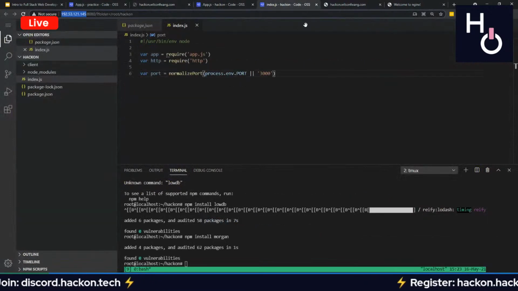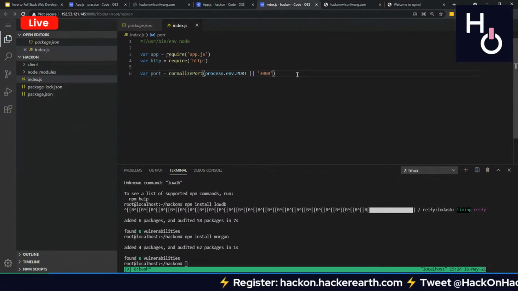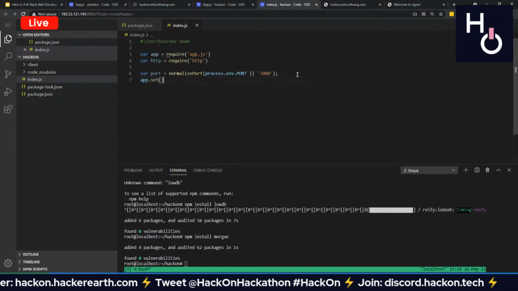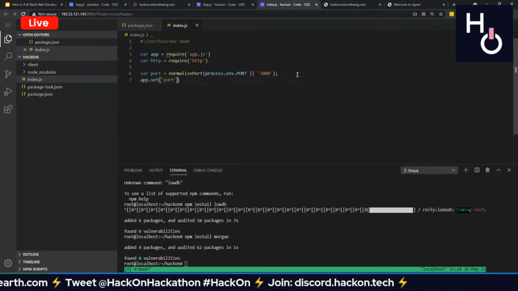Make sure you have the permissions to do it. You may need administrator rights because that is a regulated port. But for development, it's perfectly fine to use port 3000 or 8080. So we're going to set the port to the port.